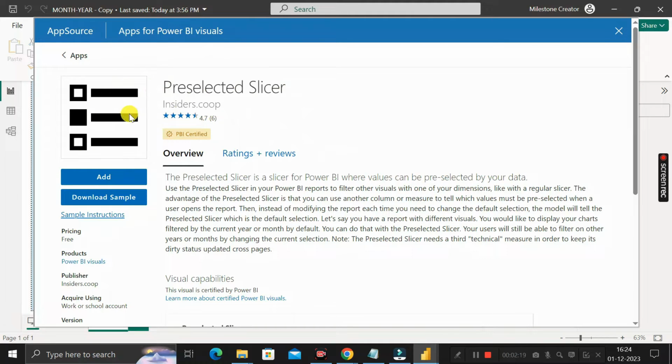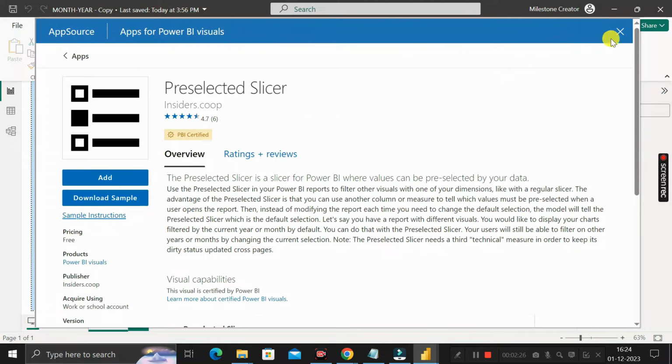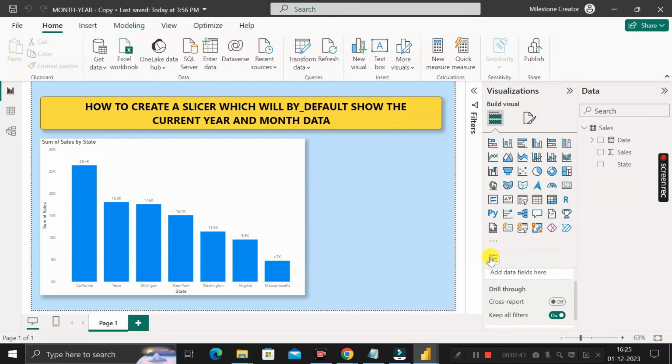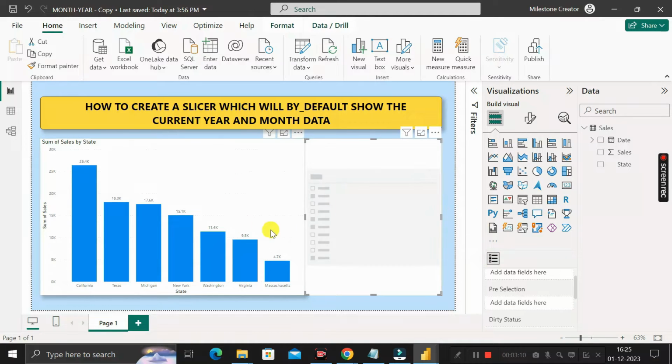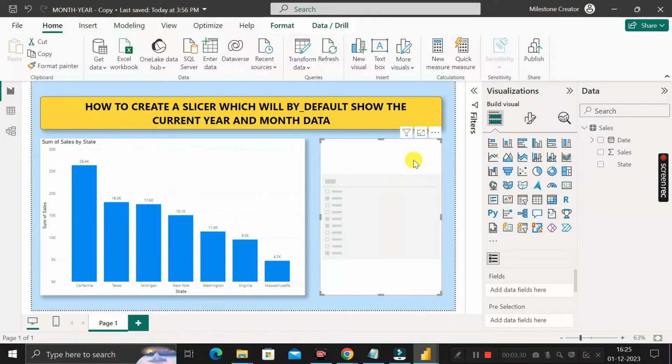I have already imported this slicer into the Power BI desktop environment, so let me show you. Here you can see this is the pre-selected slicer that we have imported from the marketplace. Then just click on this particular visual and add it into the canvas area. And remember, this visual takes three arguments to give you the result. First one is field, then next is pre-selection, and third one is data state.